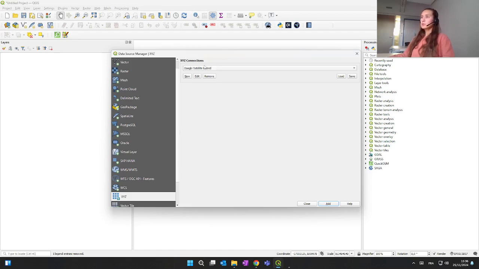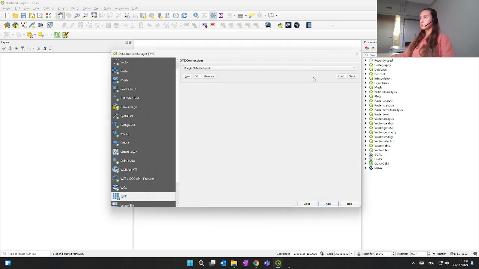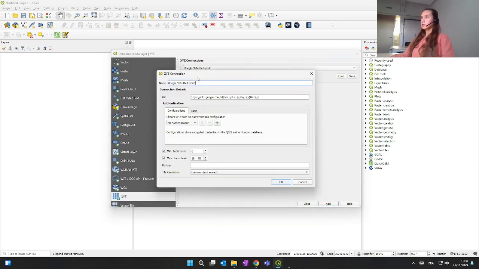So what you would need to do is create a new one and fill in the name and the URL, which is given in the document of this tutorial, but you can also Google and find more different background layers. For example, we're going to use one specific one from Google Satellite Hybrid here. I can show you what the URL looks like, so not very straightforward.